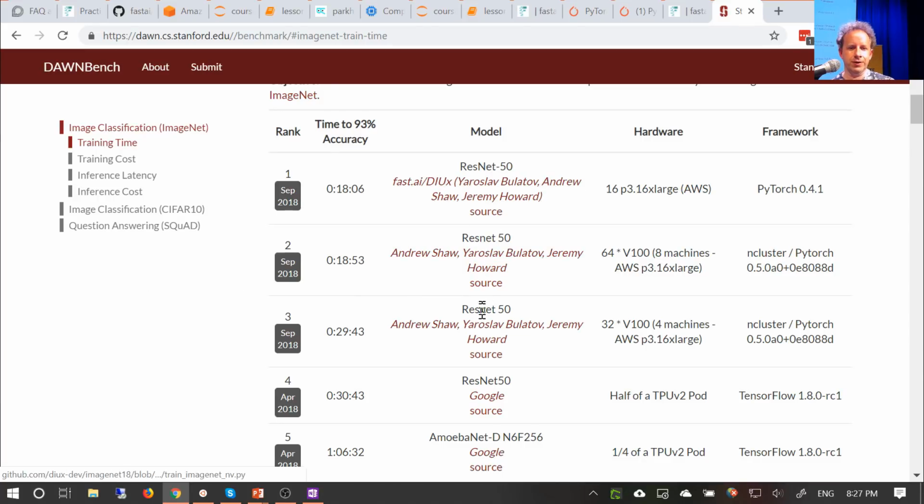But if you look at things like the Stanford Dawnbench benchmark for ImageNet classification, you'll see in first place and second place and third place and fourth place is FastAI, Jeremy Howard from FastAI, Jeremy Howard, FastAI, Yaroslav's from the Department of Defense Innovation Team, Google, ResNet, ResNet, ResNet, ResNet. ResNet's good enough, okay? So it's fine.